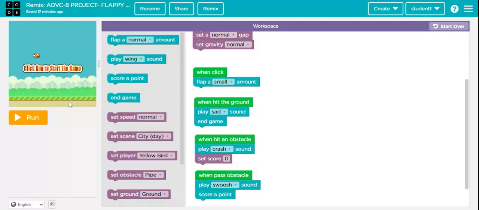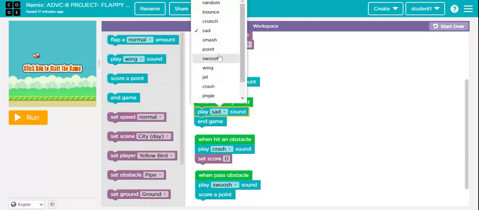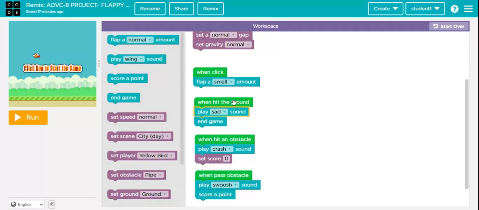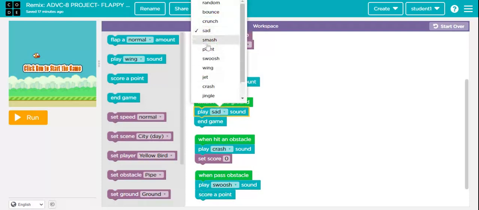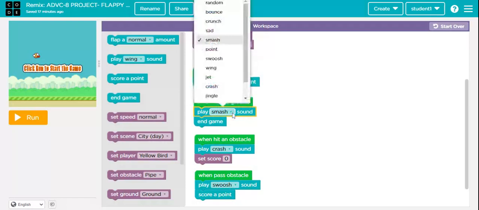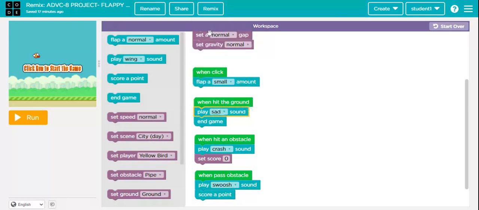And next is when hit the ground, play sad sound and end game. It means when we hit the ground, our spaceship will break and it will play a sad sound in the background. Let's hear the sad sound. This sound will come when we hit the ground. Then one rule is that the game will be over.